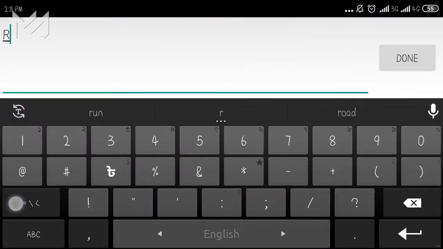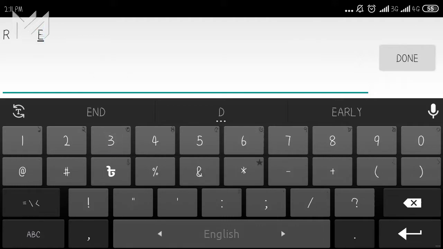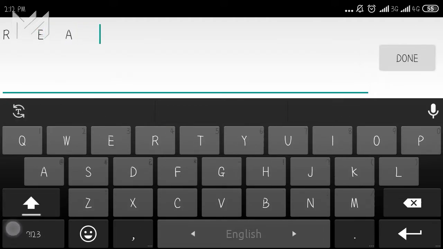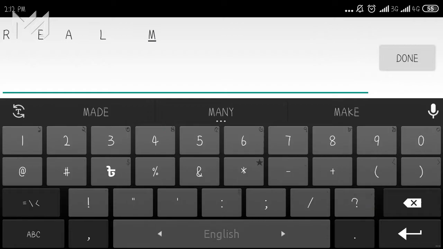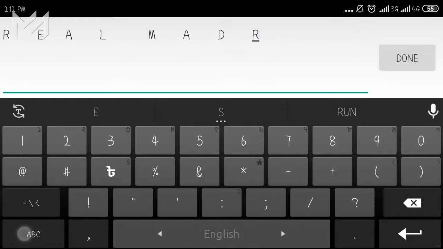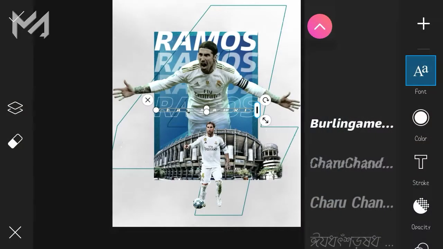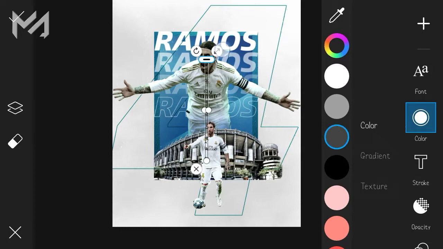Then put the name of Real Madrid in the text. Make 4 tabs after each alphabet, so I will write the whole name. Select gray as the text color and I will place the text on the left side of the frame.